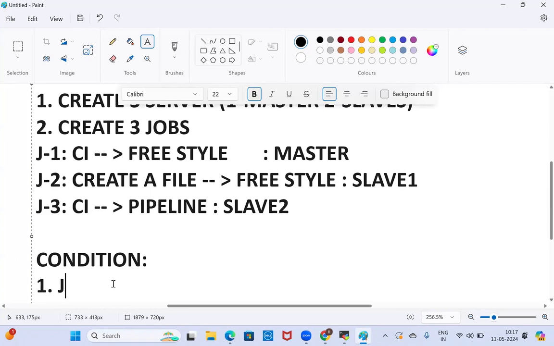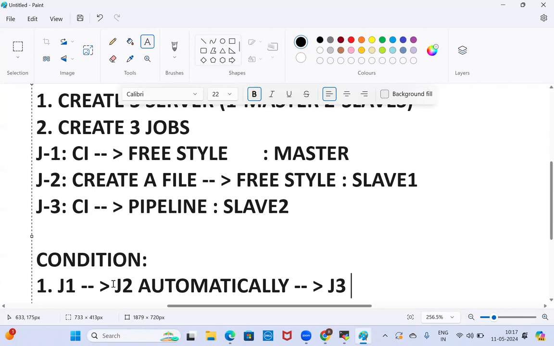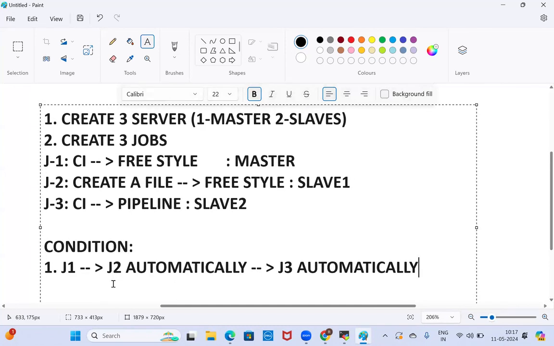After executing job 1, job 2 needs to execute automatically. As well as after executing job 2, job 3 needs to execute automatically. That means you are not going to execute it manually. You are not allowed to click on build now. Everything needs to be automatic. If I execute job 1, job 2 needs to execute automatically. And if I execute job 2, job 3 needs to execute automatically. You are not allowed to click on build now.